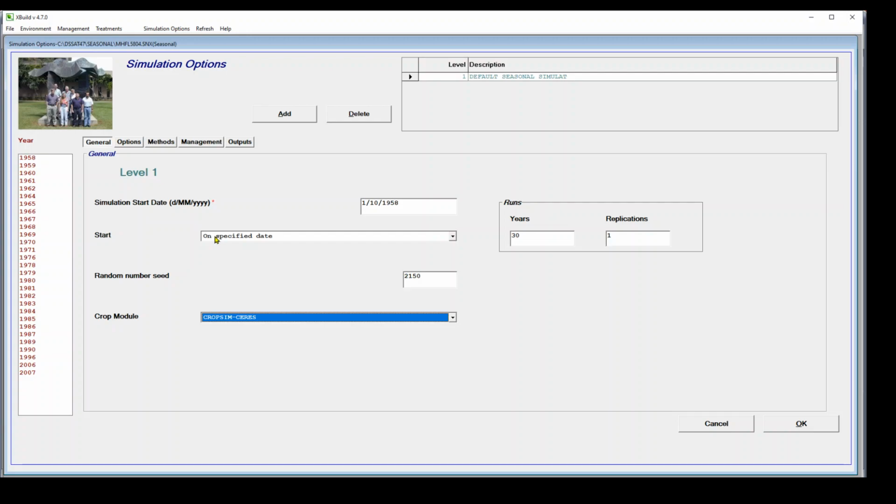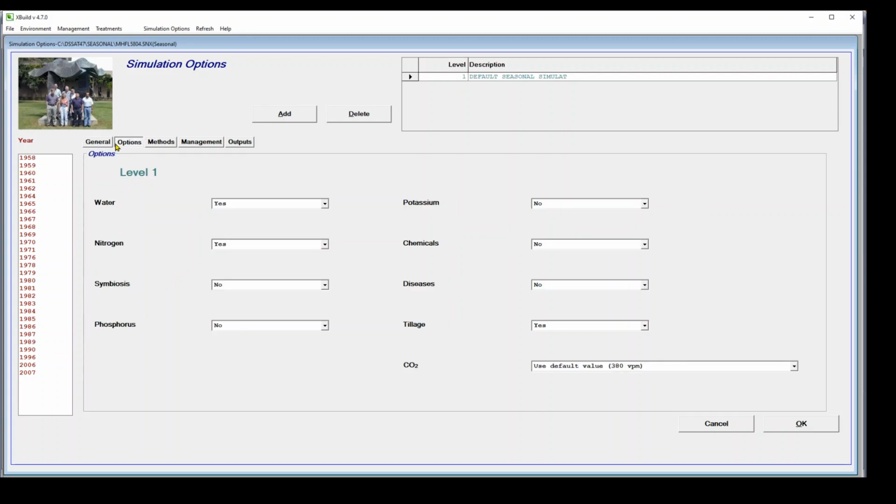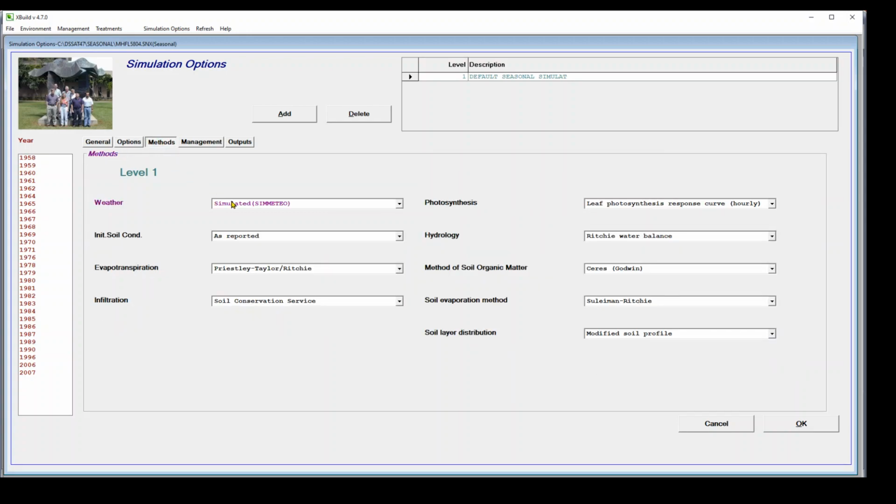You start on a specified date, so that's set, so that's okay. Notice how it's only got 1 level here. You can add in different levels. Hit options. Right, so we're using the water balance module. We're using nitrogen. We're not using anything else, except for, well, we are using tillage and we're using default CO2, but just leave all those as defaults. Methods, we're using this simulated weather, so that's fine. Initial soil conditions, that's fine. So basically all of these, you could have a look at them, but I leave them as default.